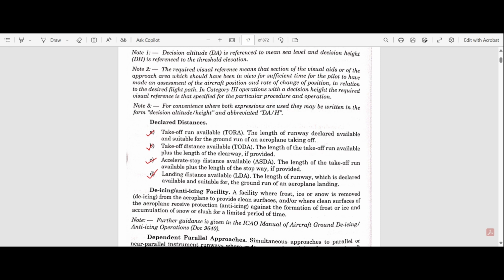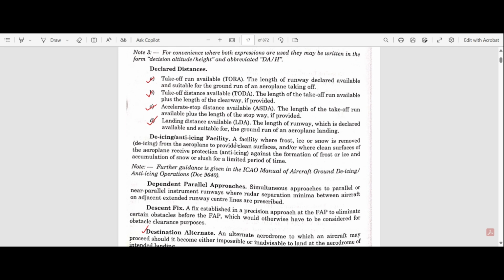Declared distances, very important. TORA, takeoff run available, is the length of the runway which is available and suitable for the ground run of an aircraft taking off. Takeoff distance available is the length of the takeoff run available plus the length of the clearway. Accelerate-stop distance available, we've already discussed. Landing distance available is the length of the runway which is suitable and available for the ground run of an aircraft which is landing.